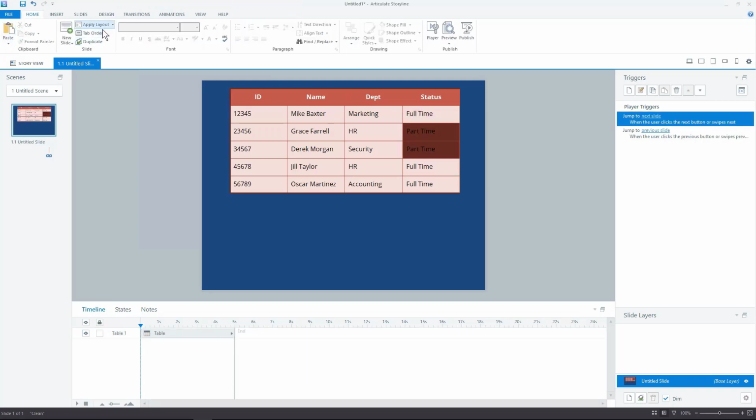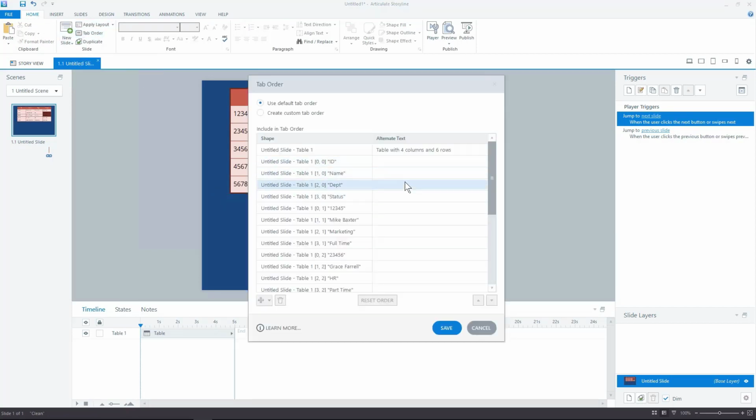One of the nice things too on a table is if you go to your Home tab, you've got Tab Order here, and I can click Tab Order. Now I can start to give it some titles. You see I've got an untitled slide right here with Table 1. By default, the alternate text that your screen reader is going to read is going to be a table with 4 columns and 6 rows. If I wanted to change that and just say, you know, employee status table with 4 columns.